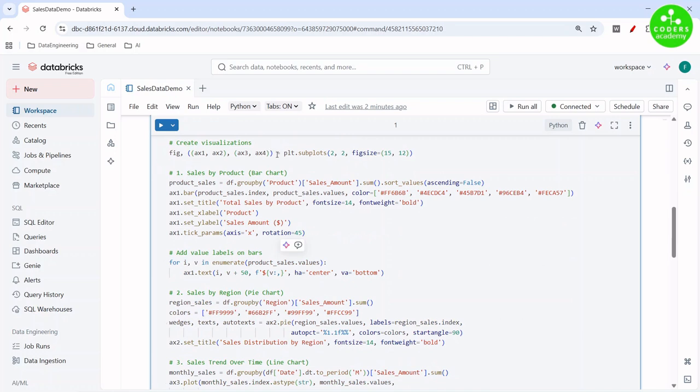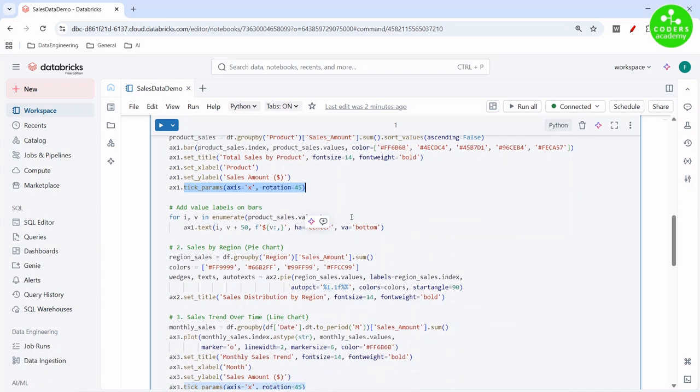Then we start with the visualization. So we plot the graph here. So this is the dimensions of the area where the plotting has to happen. Then we are going to first have a sales by product. It will be a bar chart. So group by product, sales amount, sum of those values, and sort the values in descending order. So that is product sales. And then we have the bar, set title, X label, Y label, and the ticks at what distance they will be there. That is what we have mentioned here.